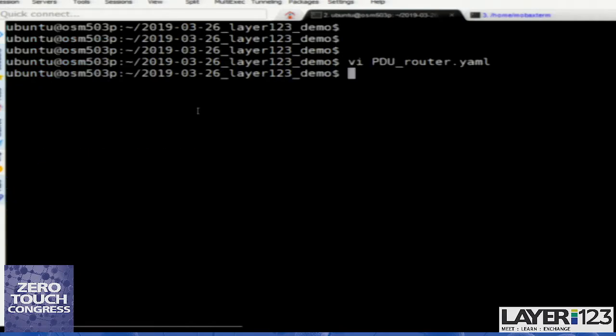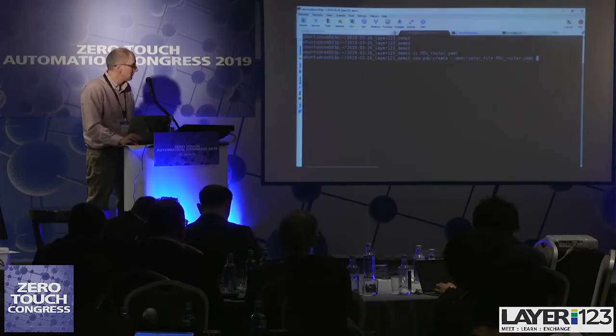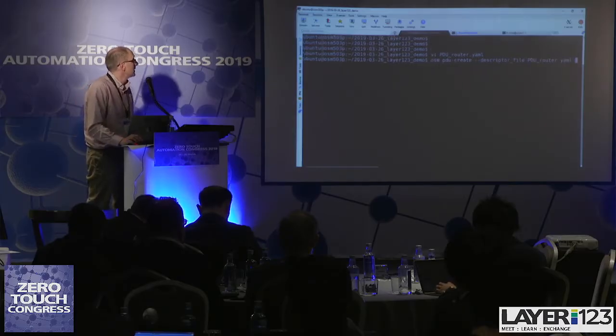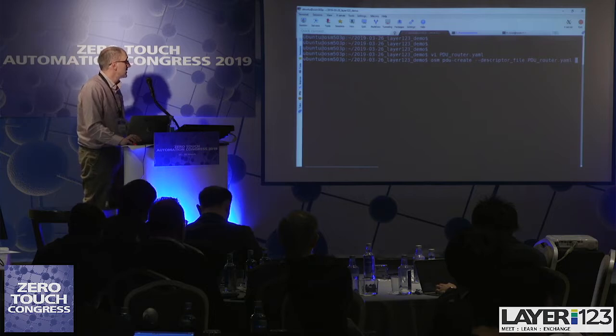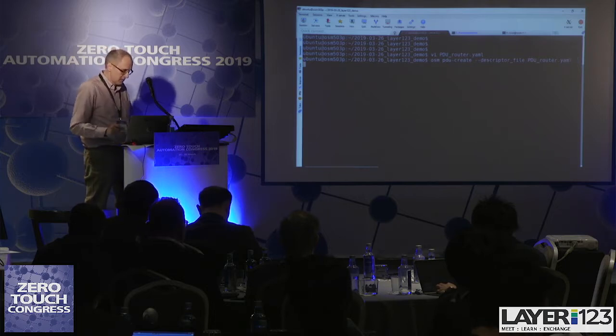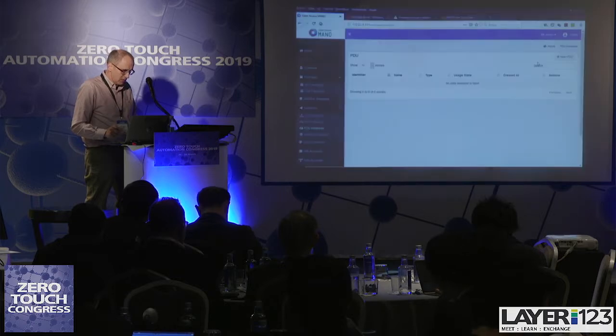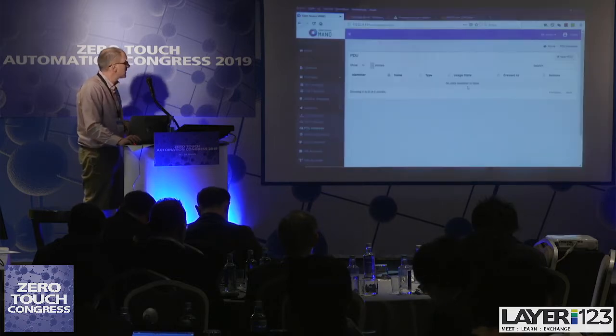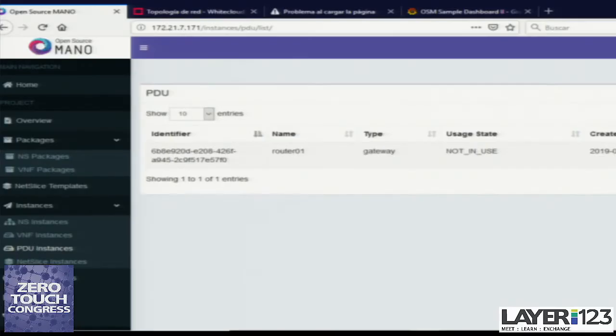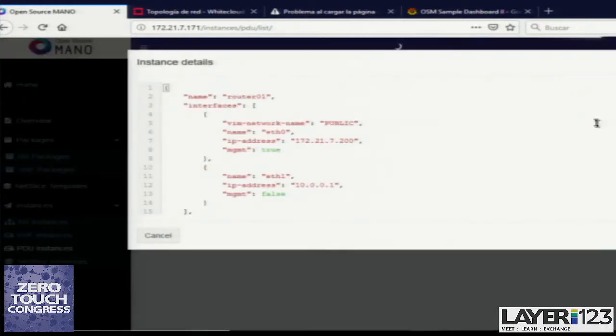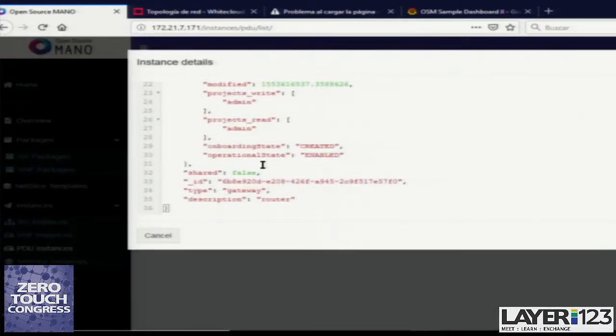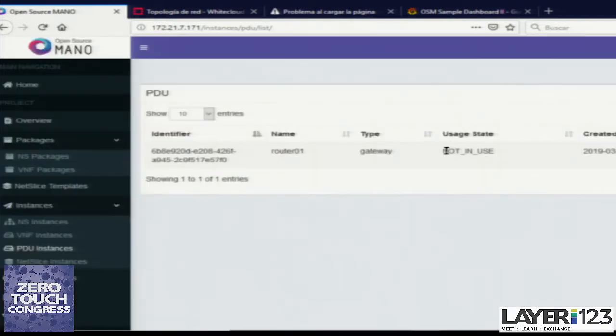Okay, so with this file that I have in the history, because I have run it, let me make it bigger. Okay, osm pdu-create, and this is the same file I have shown you. And if we go to the user interface, it should be there. Okay, when this refreshes, this is the PDU I have onboarded. This is the same information. For example, the type gateway. Okay, it's not in use.